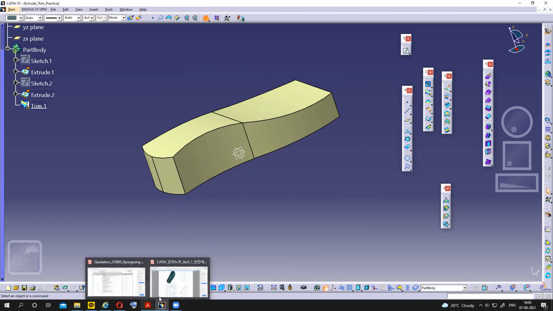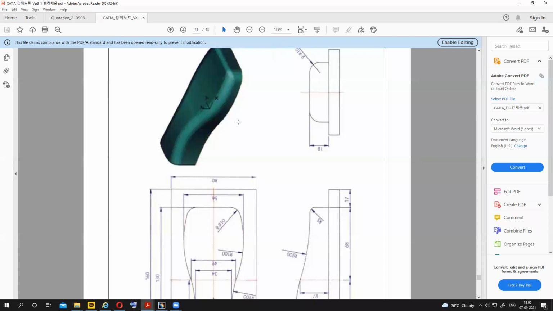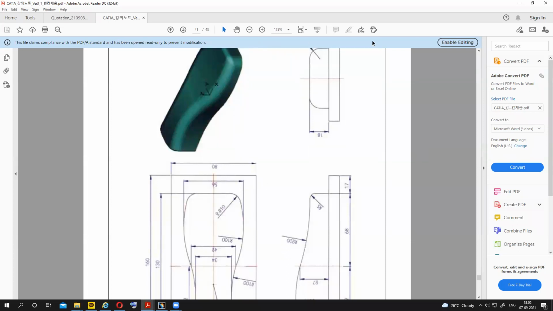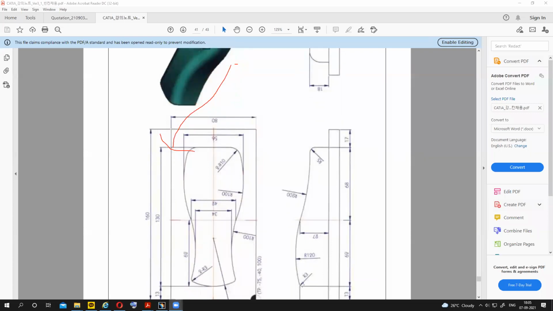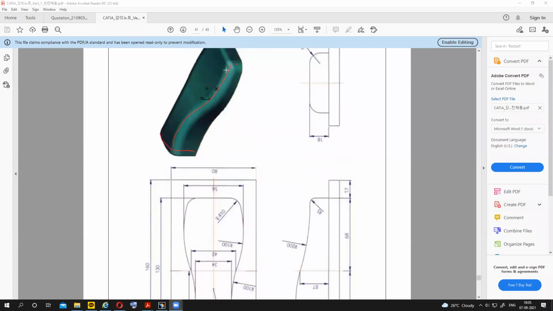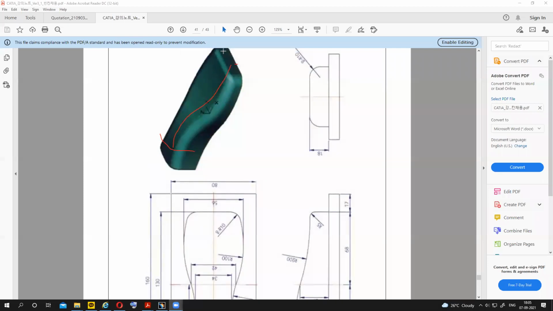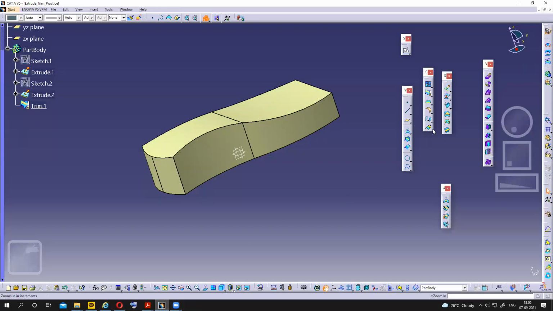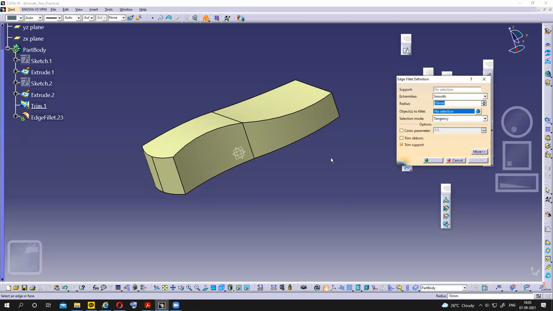Edge fillets are different on different edges. So here along this edge 10 millimeter, and here along the other side also 10 millimeter. So here 10 millimeter, but here 3 millimeter. So 3 is here, 3 is here, and here 5 millimeter. Only this edge is 5 millimeter, but the bottom is 10 millimeter. So we can give the edge fillet. So 10 millimeter.